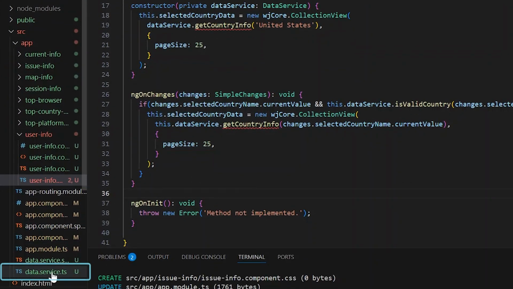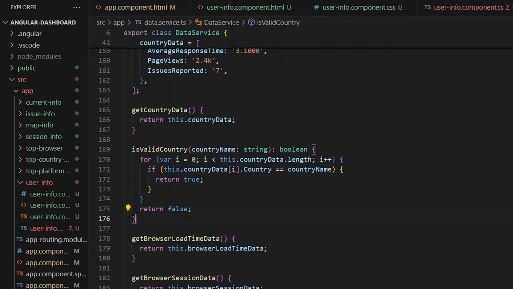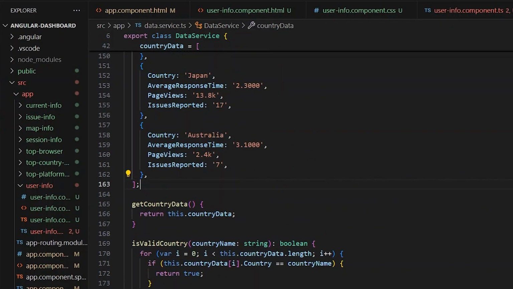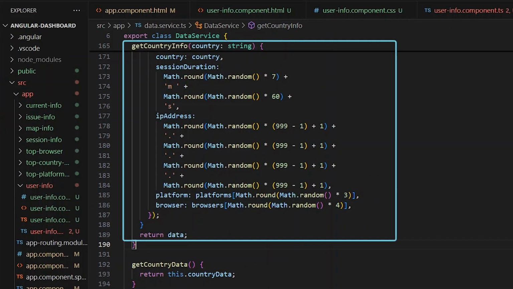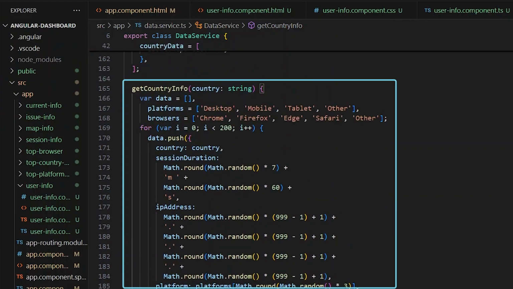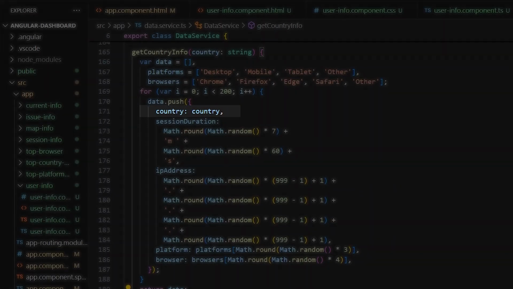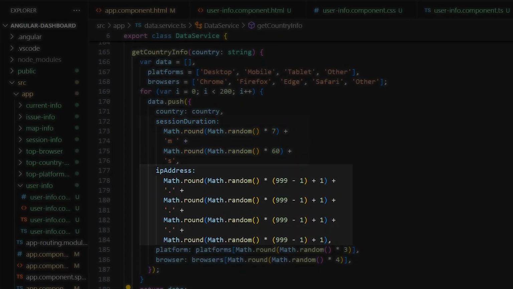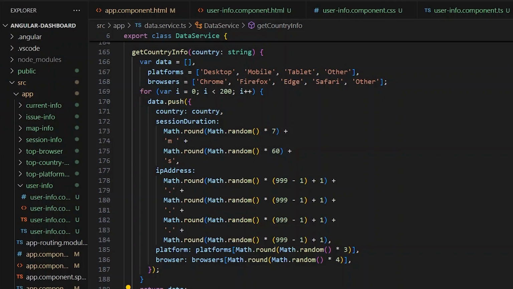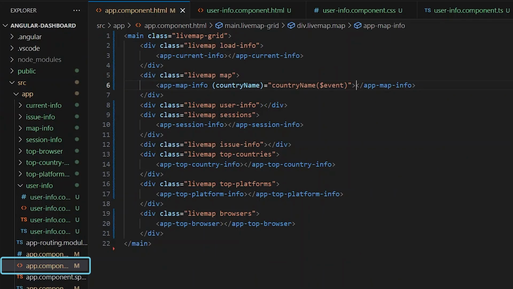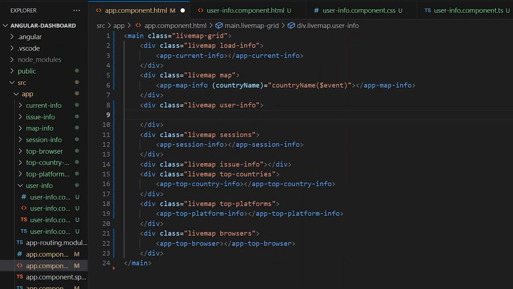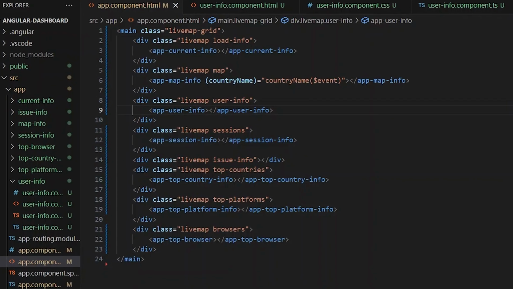Lastly, before adding this component to the dashboard, add the desired data to the data service. This data will include information on the platform and browser used, the country from which it's accessed, session duration, and IP address. When this is complete, navigate to the app.component.html file to add the new component in Markup.